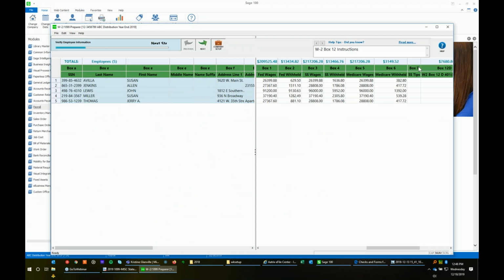Okay, so we have a grid just like we had with the 1099s. On the left-hand side here, we can review all the employees' information like their name and address and social security number. And on the right-hand side, we have the dollar amounts that go in the different boxes for the W-2. So we again move through the steps to do the verification.